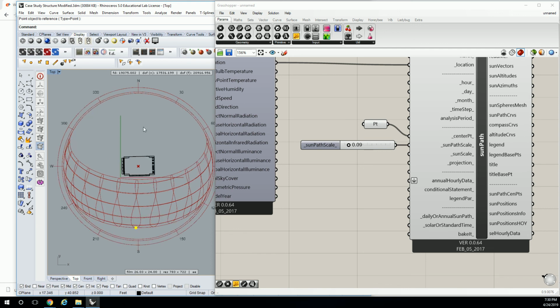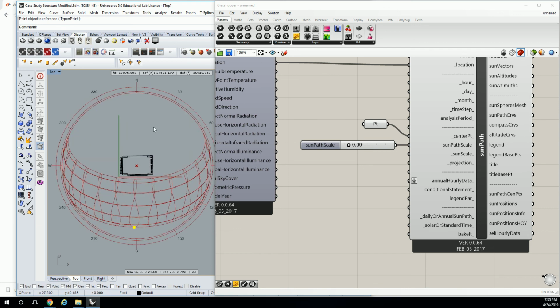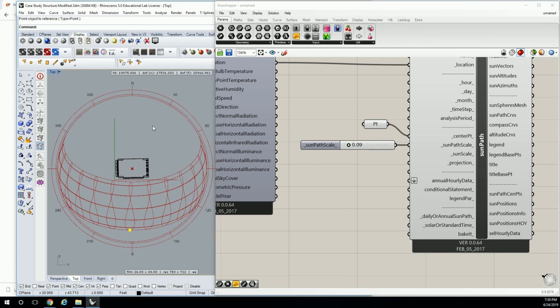Okay. How many of you know how to read this diagram? Okay, we'll talk about that in a moment. What questions do you have so far?